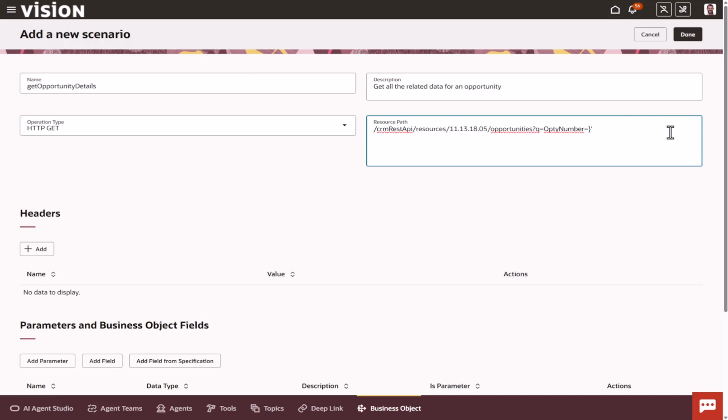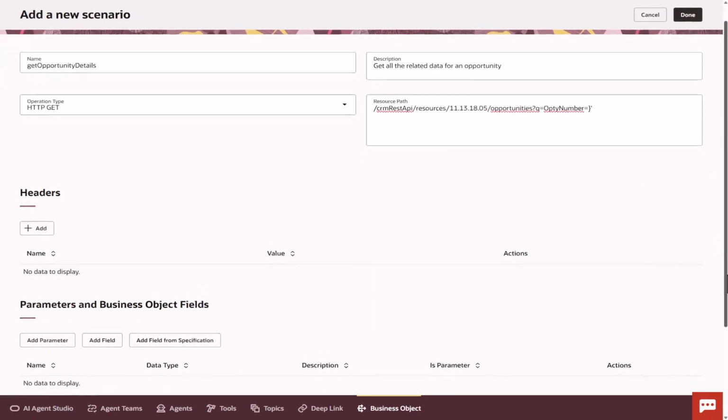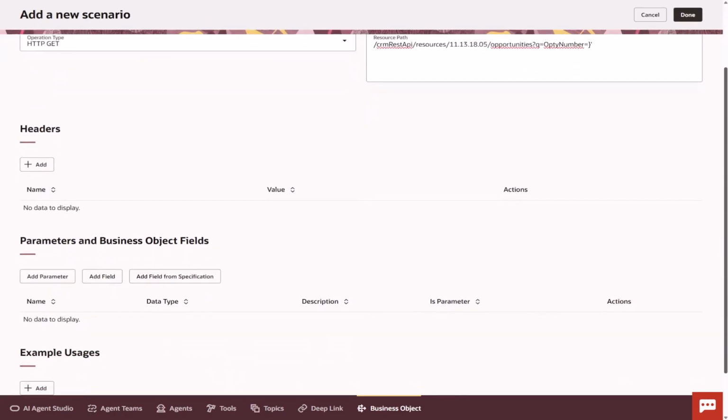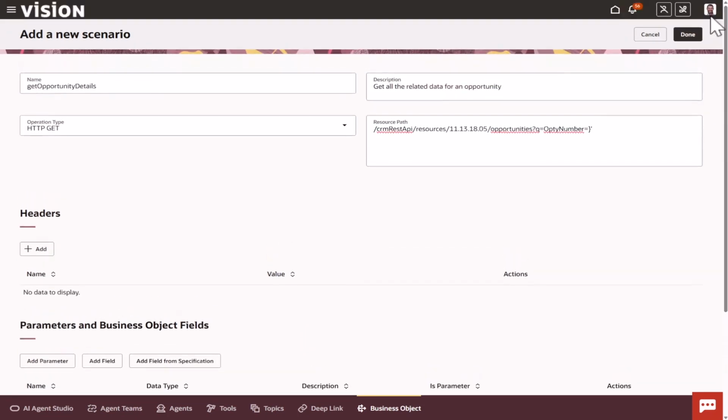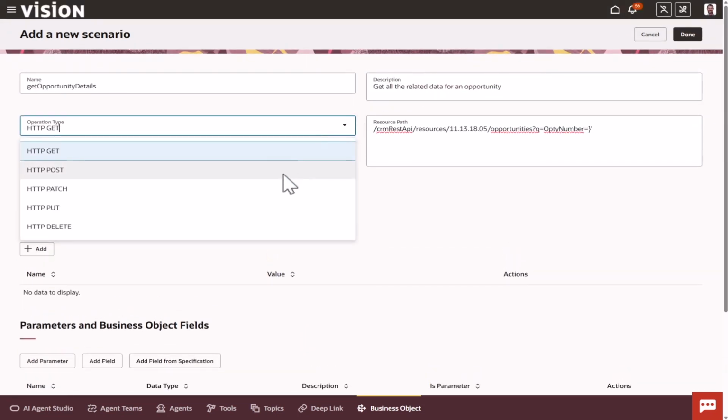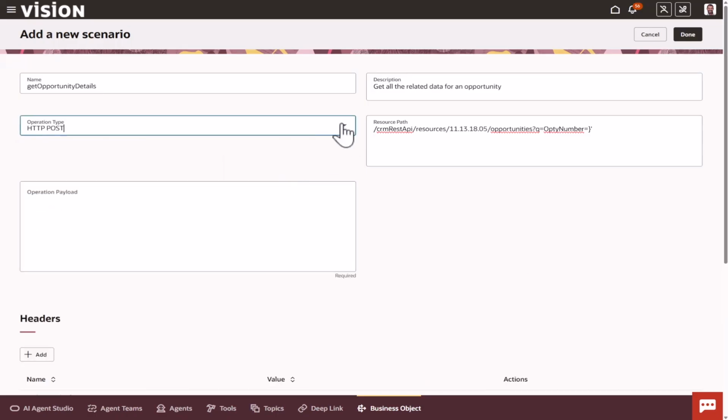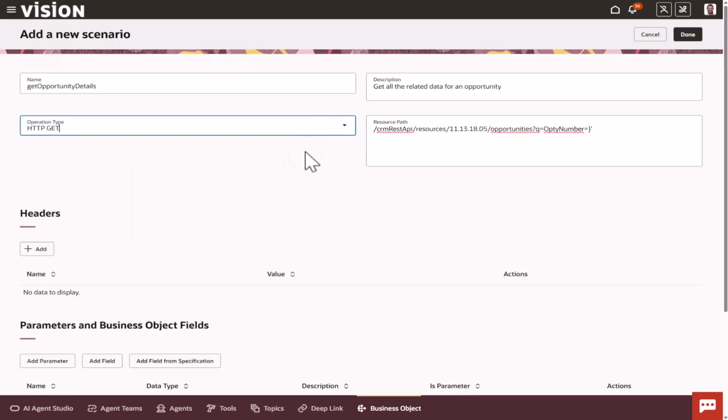Okay, we'll then scroll down to the parameters and business object fields. After we step out of that, to view the parameters that get added automatically in the parameter and business object fields section, I want you to note here, there's no data to display here. So if you do not see the opty number automatically added, scroll back to the top. Select HTTP post, then select HTTP GET.